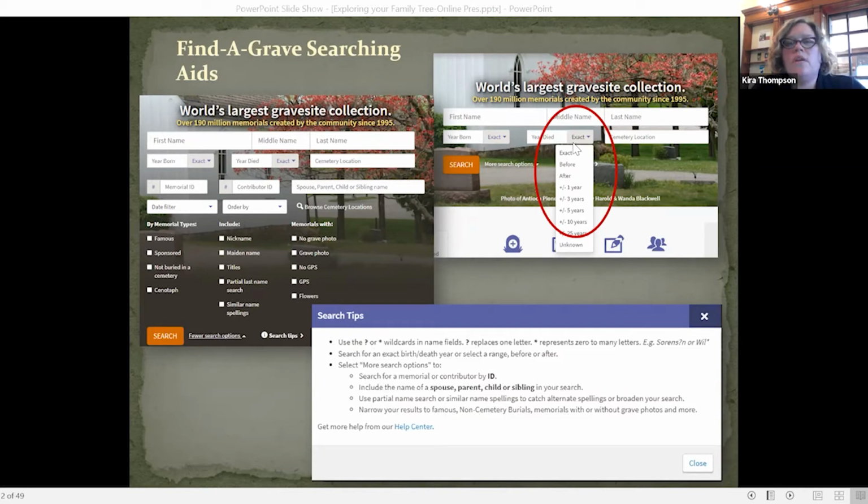And then for both the year born and died, you can see there's this drop-down menu where, if you're not exactly sure on the dates, you can just estimate, like I think it's around 1860, or it's somewhere between 1860 and 1870. You can do this plus or minus up to 25 years, or even put unknown, although that might make your search a little too broad. But those are just different ways to refine your searches in Find a Grave.